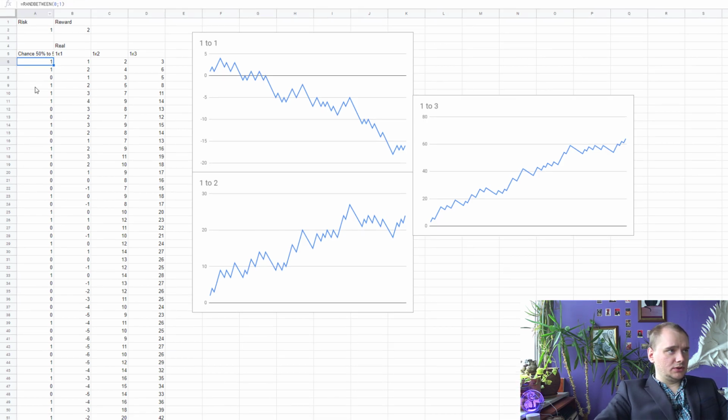In this column we have just random between 0 to 1. 0 it is fail, 1 it is like a profitable trade. And on a column B we just check the first column, and if it is a profitable trade we're adding 1. If it is not profitable, we are making -1. Adding 2 and -1 on 1 to 2 ratio, and adding 3 and -1 on 1 to 3 ratio.